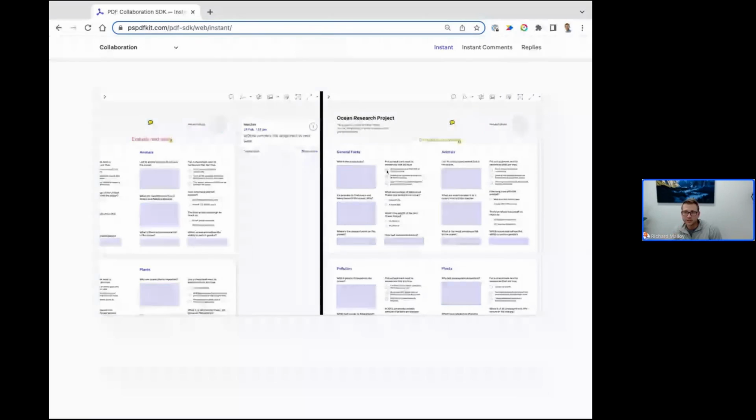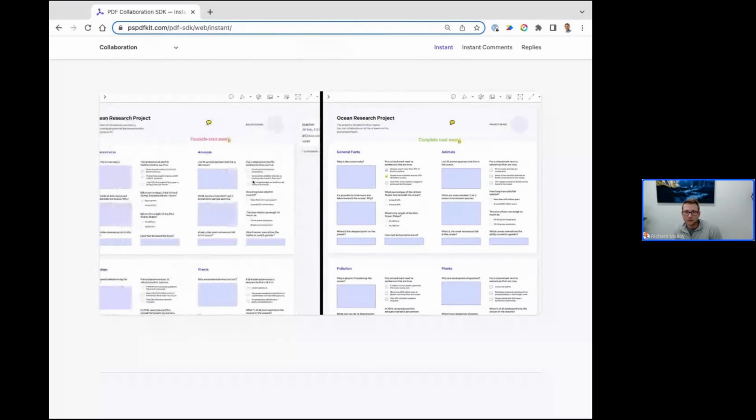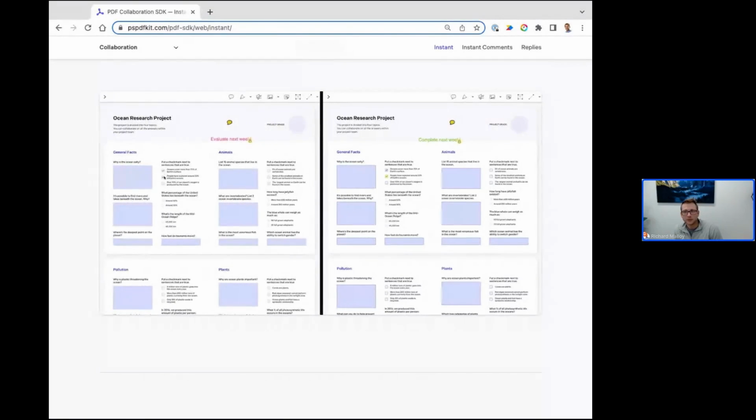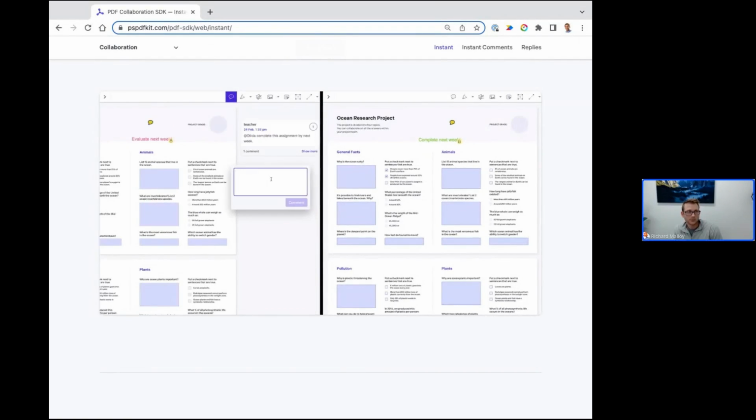So you can see here we're updating the form, and in real time, anyone with access is getting that update as well. So yeah, it's a very powerful tool, super easy to get set up. We're very excited, and we're happy to talk anyone through that.